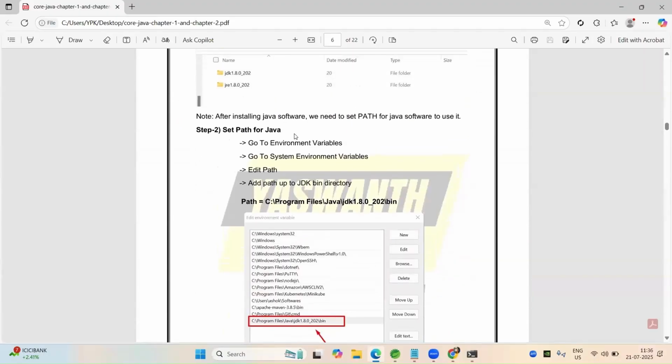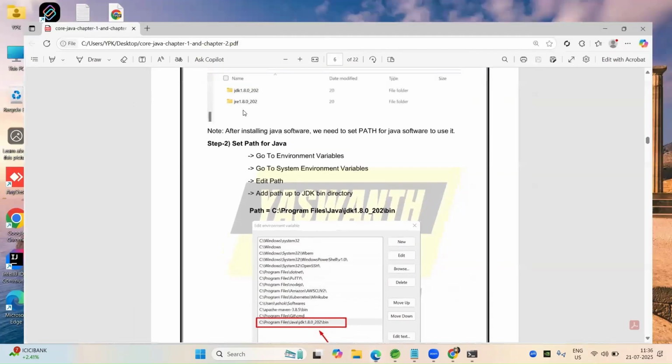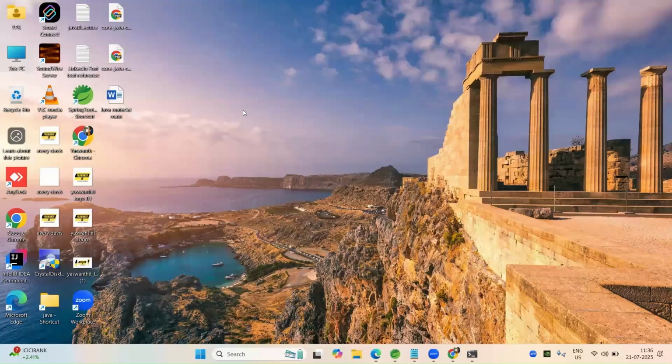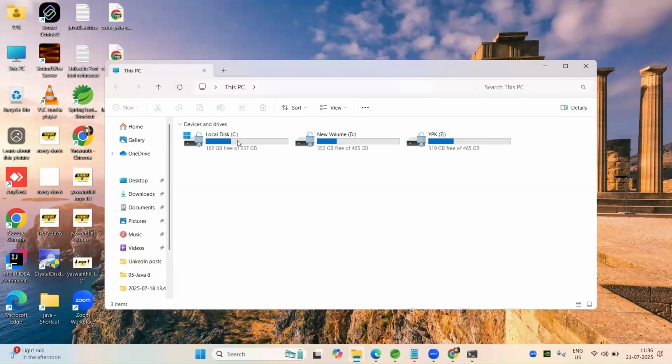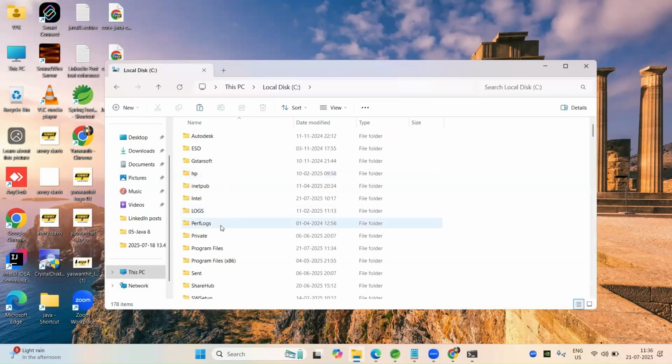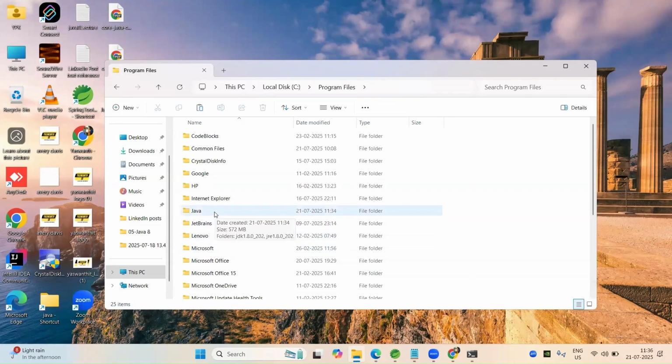After downloading, we need to set the path for Java. So what does that mean? We are telling our local machine that whenever we perform Java commands, please refer to this software. For that, we need to set up environment variables. So first go to This PC, local disk, then the Program Files folder. Under Program Files, there is one more folder, Java.